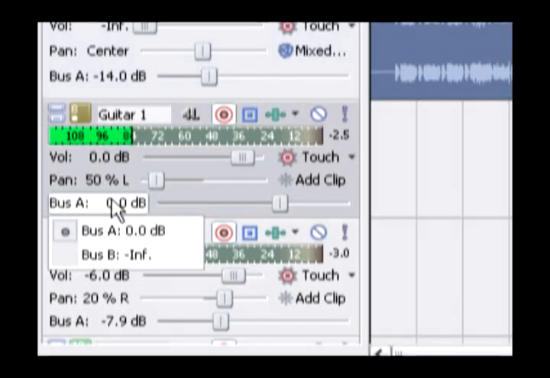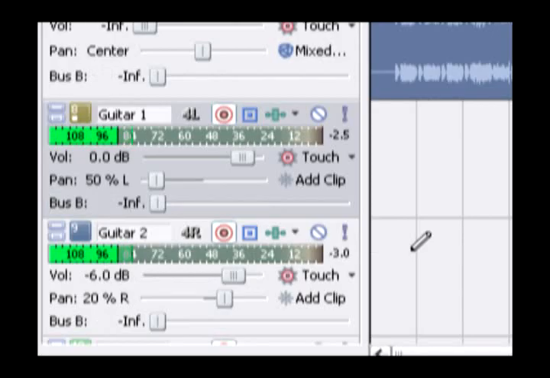From the menu that appears, choose Bus B. The multi-purpose slider now controls the send to Bus B. In fact, look at all of the other tracks in your project. The multi-purpose slider has been changed for each of those as well. Set all of the Bus B faders to match the volume faders on each track.